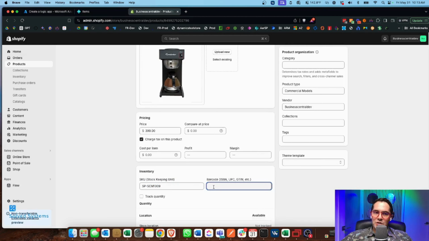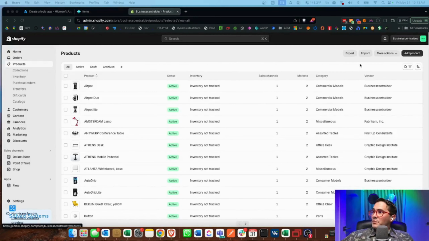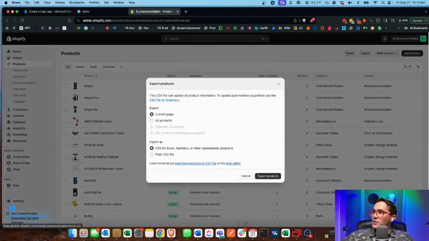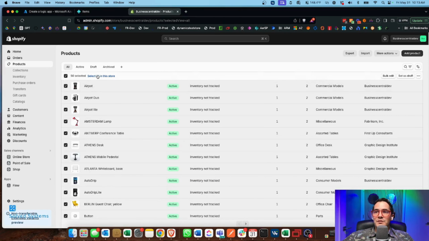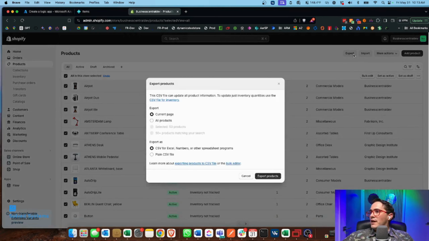So what we're going to do is export these items, and then re-import them. We're going to copy the SKU to the barcode, and then send those back into Shopify. Let's do it. We're back on the main product page, and what we're going to do is export. We'll highlight everything: click this box, click select all, and say export. We'll export all products.